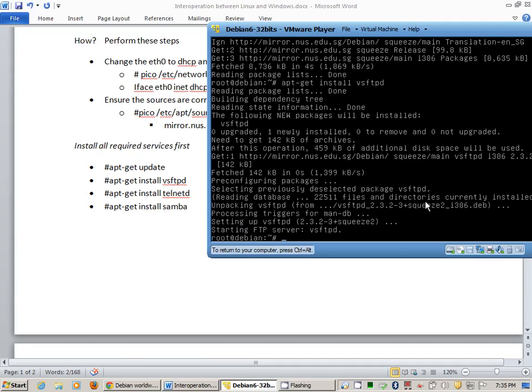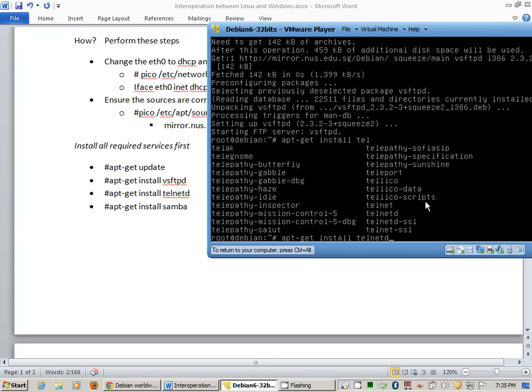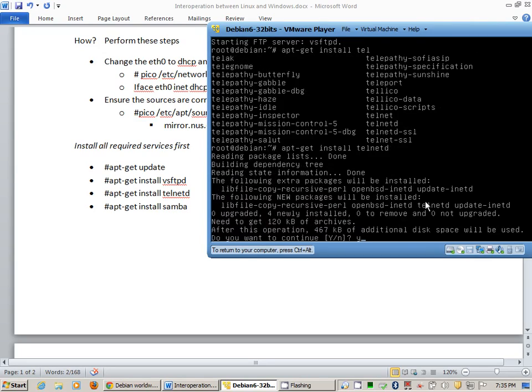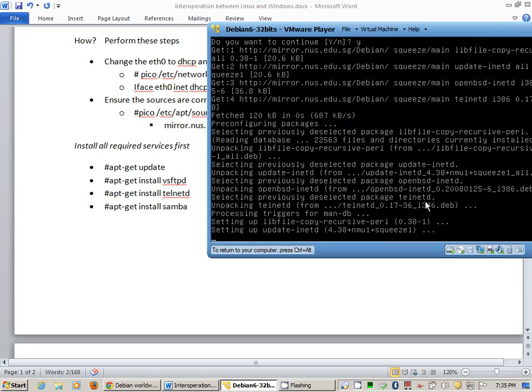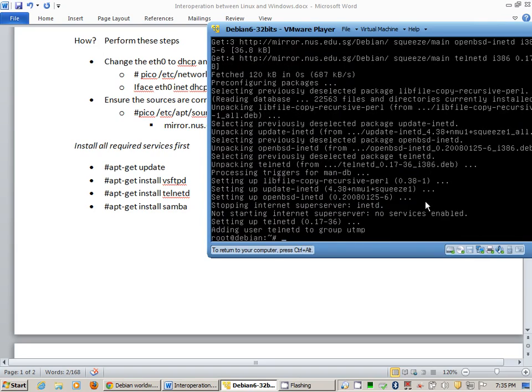Alright. apt-get install telnetd. Don't forget to put a D behind. Yes. Done. Now we're going to install Samba. apt-get install samba.